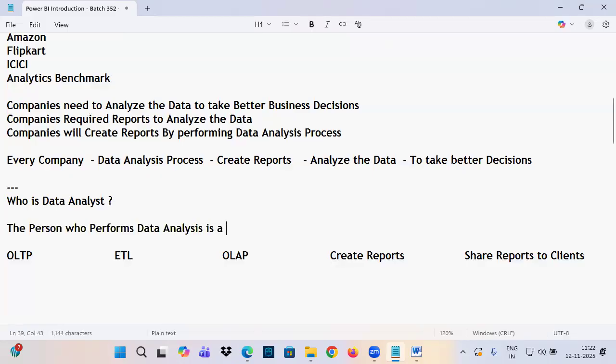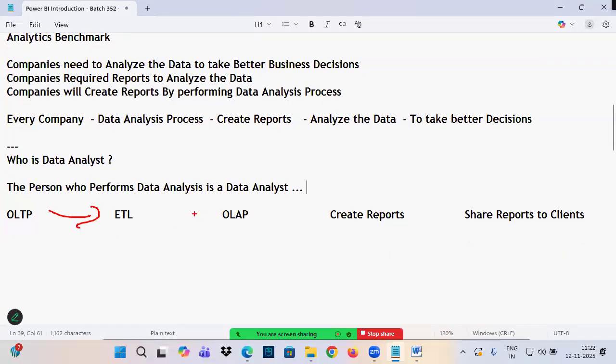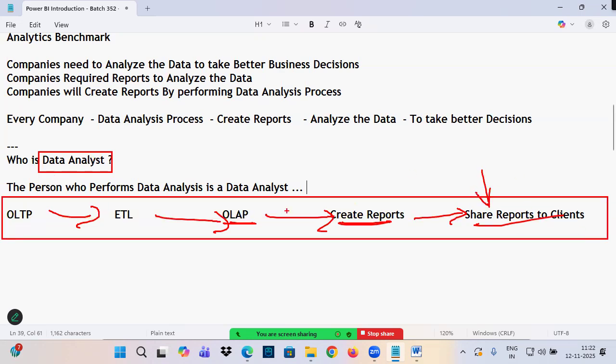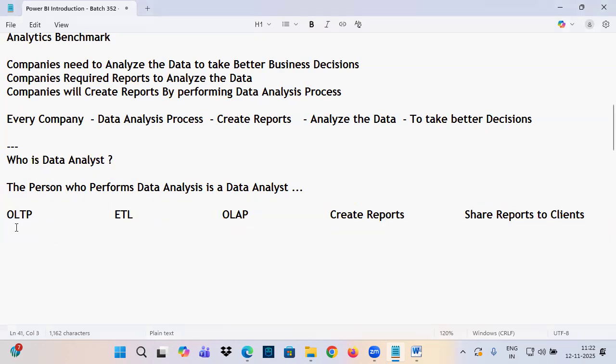A data analyst is the person who performs the data analysis process. The meaning is the person who does the ETL, creates the OLAP database, creates the reports, and shares the reports with the clients. That person's name is data analyst. The data analyst is the one who will do all this data analysis. Okay, now in the data analysis, what is the first step?